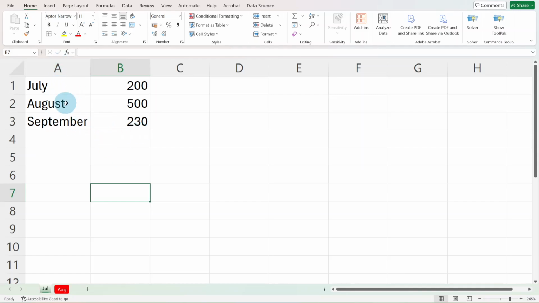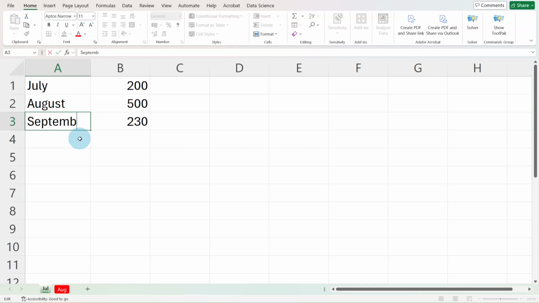Another way you can edit the content of your cell is to double click the particular cell. Okay, so let's say September here. I'll double click on it. Okay, make sure that I can see the cursor there. Then I can press the backspace, right, to delete or edit the content of my cell. Or you can use the previous method.